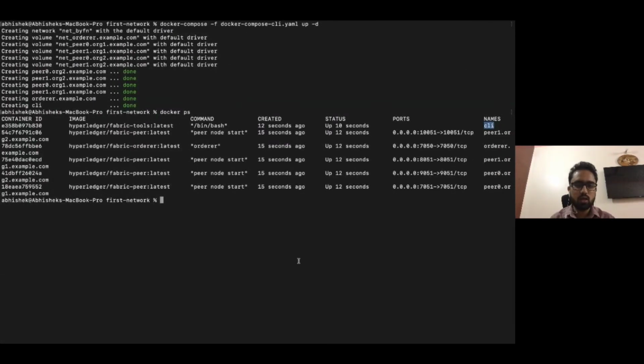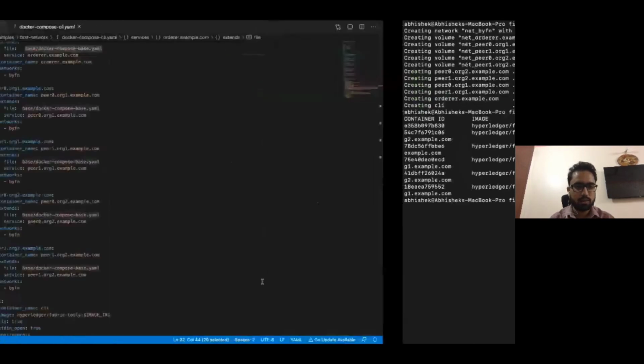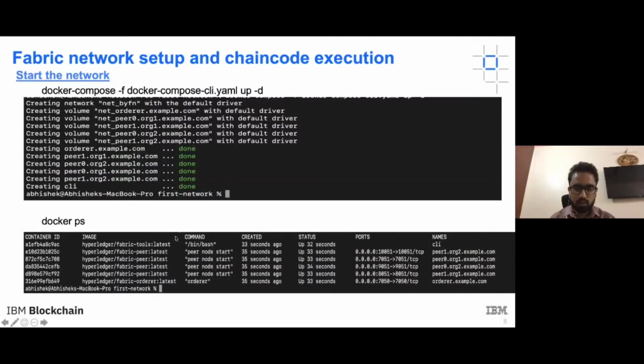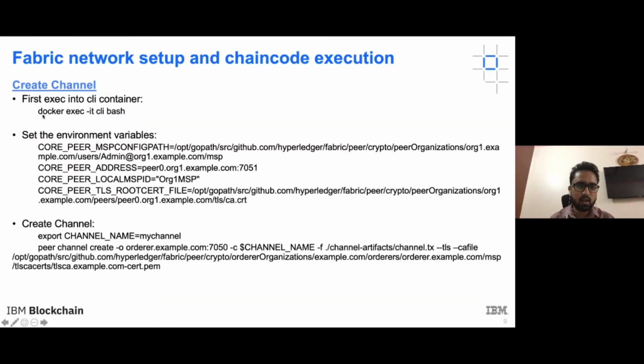Now the next step is to submit the transactions to create a channel, and to submit a transaction to update my anchor peers for both organizations. So in the next step, this is the command that I'm going to use to create a channel. Before that, I have to exec into my CLI container so that I can submit those transactions to my network. That's why I have created a CLI container, and now I am going to enter inside the CLI container to submit these transactions.